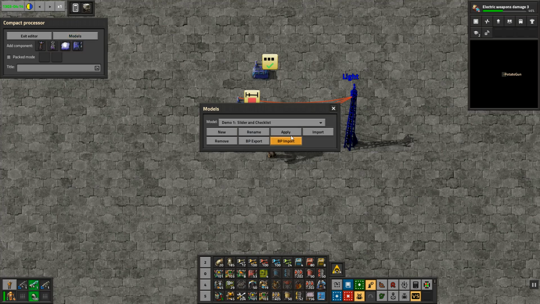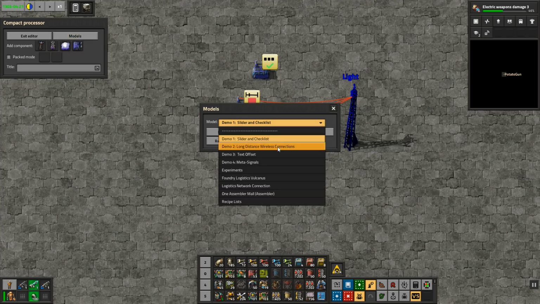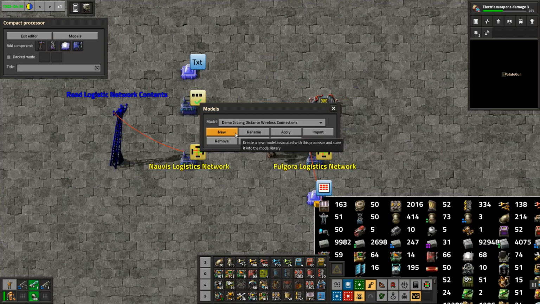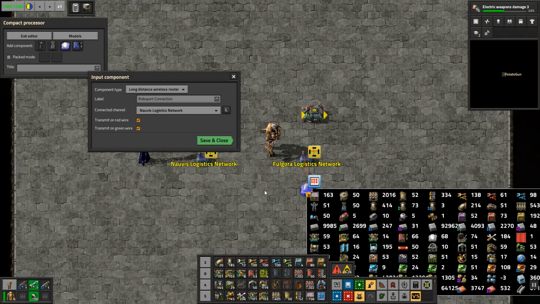We'll go on to long distance wireless connections, and we will import that one and confirm the import. This says component type long distance wireless router. Its label is Roboport connection, and its connected channel is the Novice Logistics Network. This one over here is long distance wireless router. Its label is different, wireless receiver, and it says Fulgora Logistics Network.